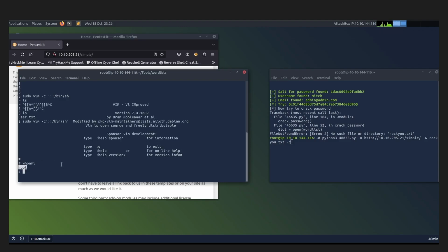Always document your privilege escalation steps carefully. This is crucial for reporting and ensuring that the vulnerabilities are properly addressed.